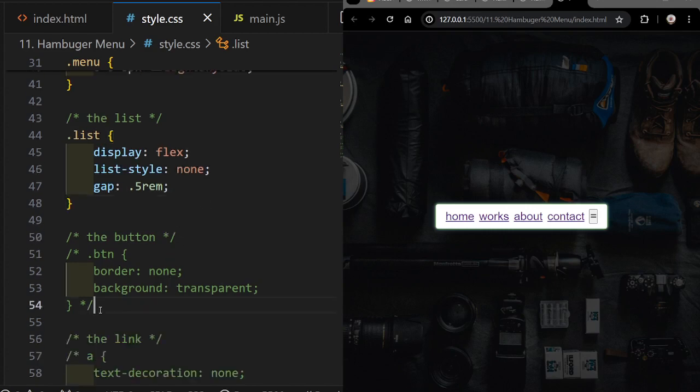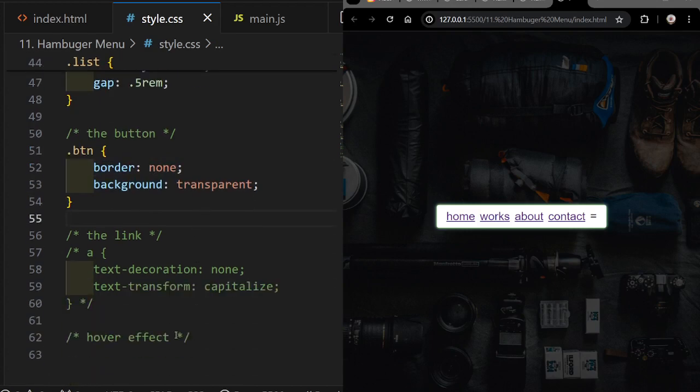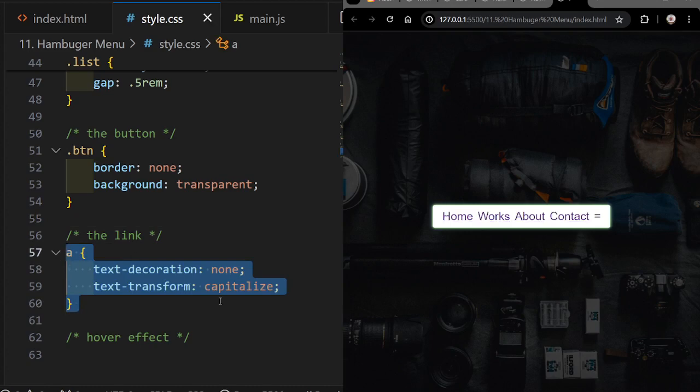The next thing I want to uncomment is the button. So the btn, the button rather, has a border of none, then background transparent. The next thing I want to uncomment here would be my anchor, which has a text-decoration of none, text-transform of capitalize.